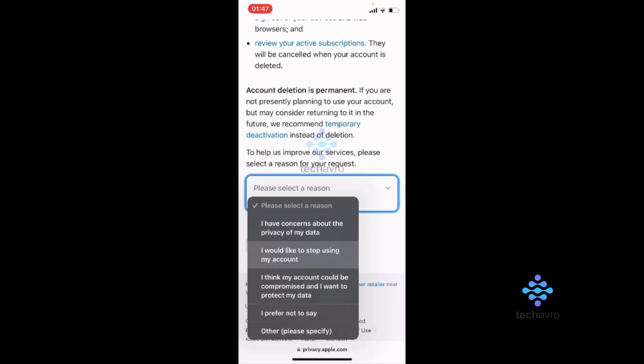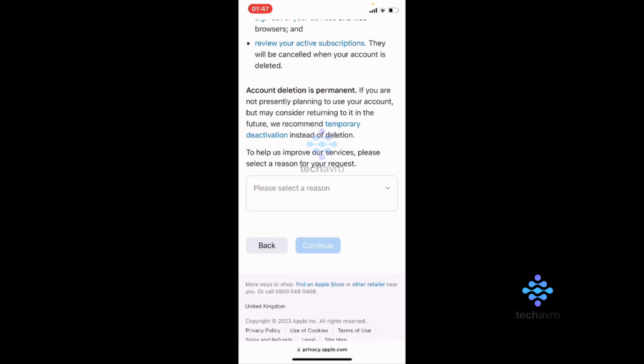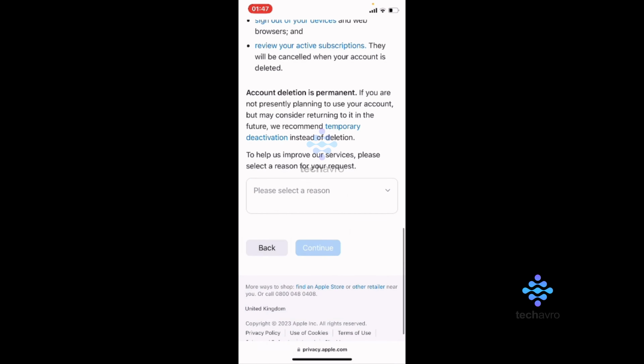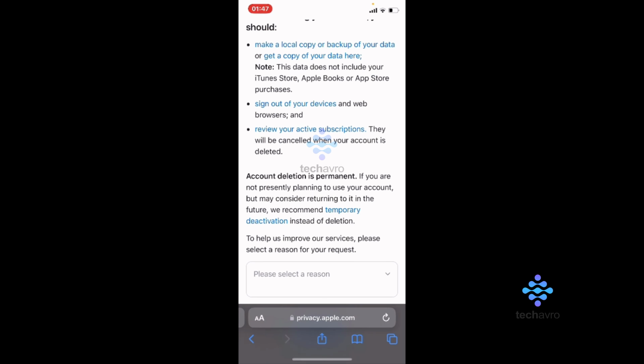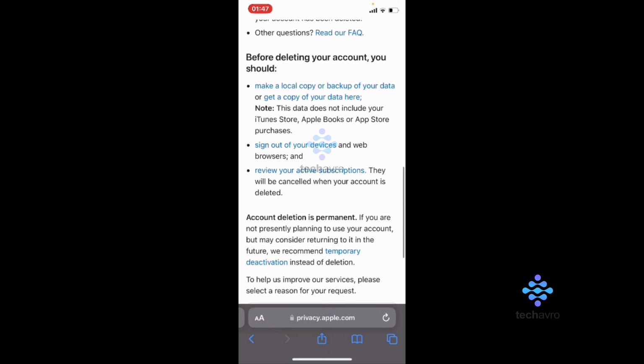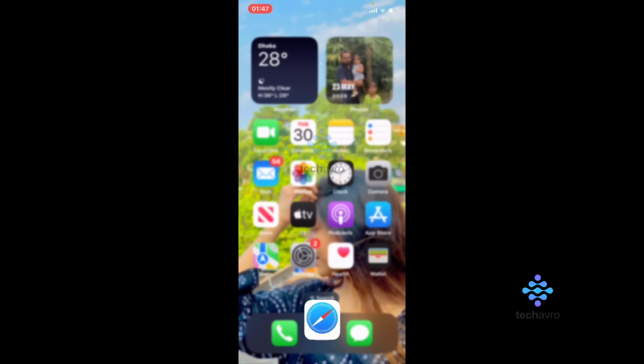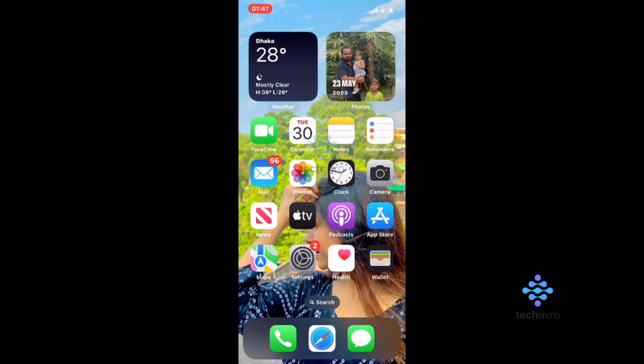So I'm going to choose I would like to stop using my account, or I think my account could be compromised and I want to protect my data, or I prefer not to say, or any other specific option. So after that you can continue and your account deletion will be processed. So this is how you can delete your Apple ID permanently.